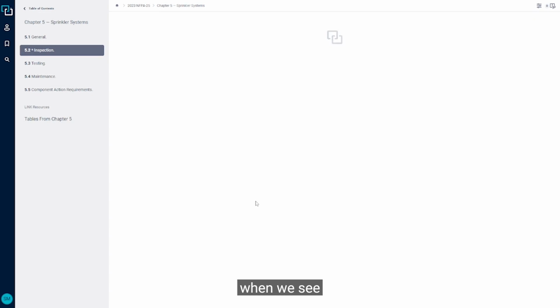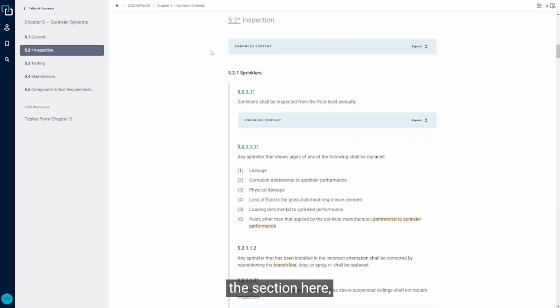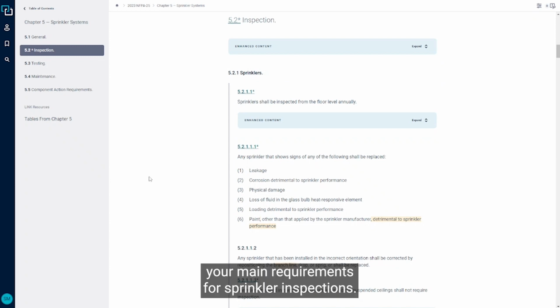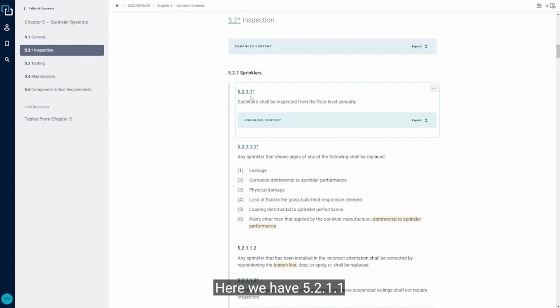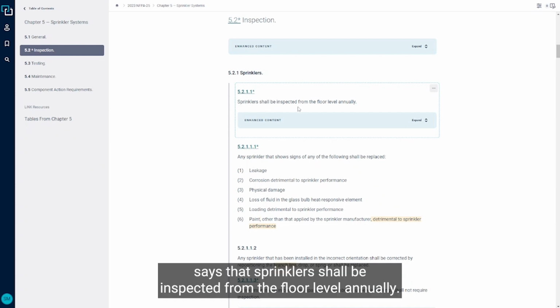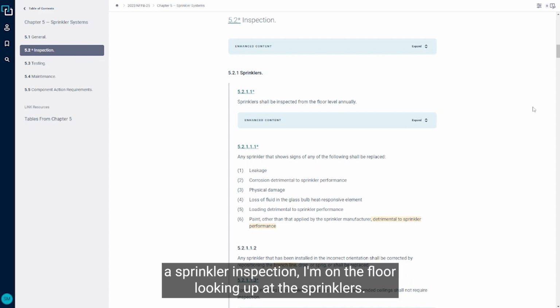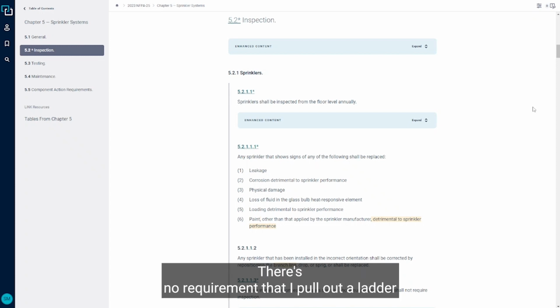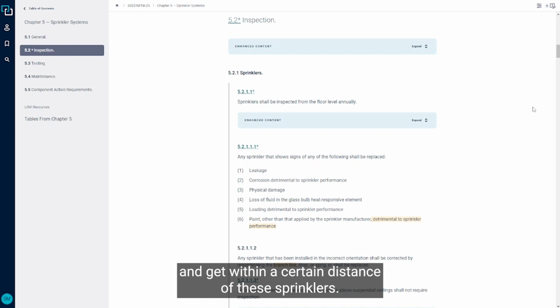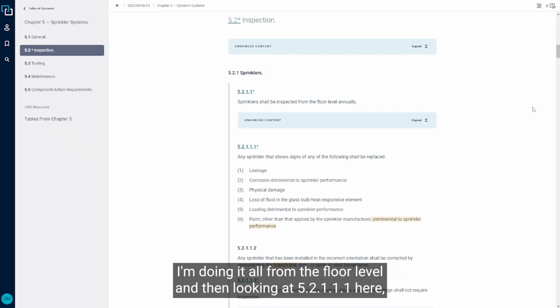When we see the section here, we see 5.2 is on inspections, 5.2.1 is on sprinklers. I'm going to look at the two first requirements. Those are where you're going to find your main requirements for sprinkler inspections. Here we have 5.2.1.1, which says that sprinklers shall be inspected from the floor level annually. This is important, meaning that when I go into a facility to do a sprinkler inspection, I'm on the floor looking up at the sprinklers. There's no requirement that I pull out a ladder and get within a certain distance of these sprinklers. I'm doing it all from the floor level.